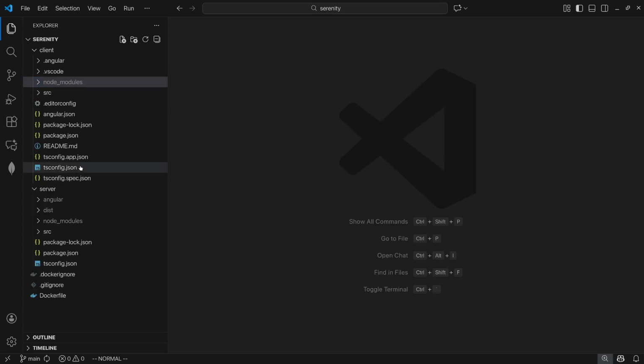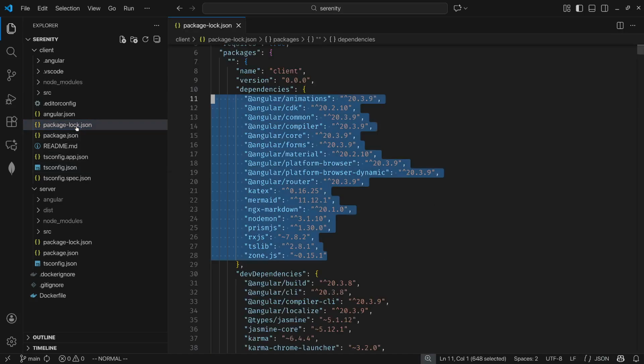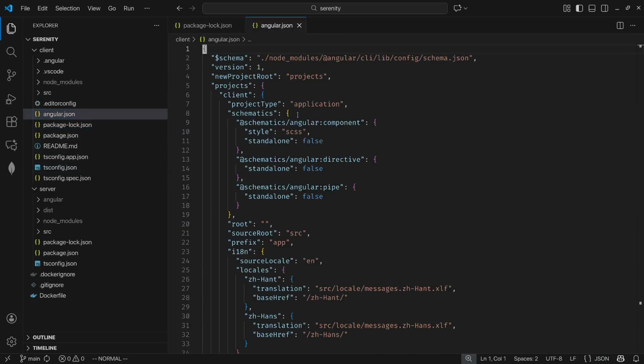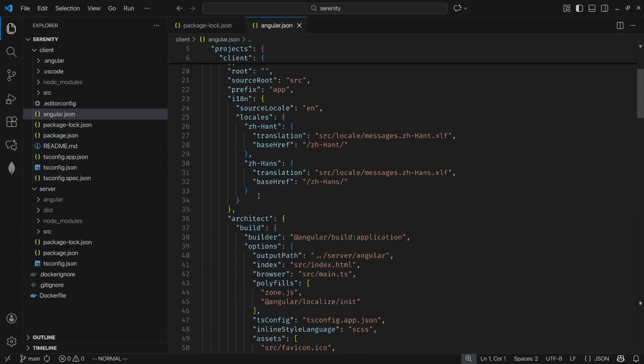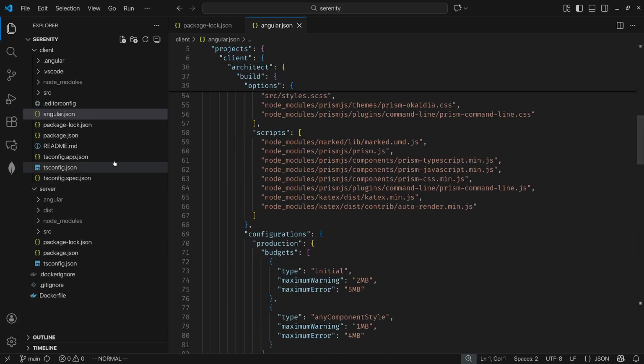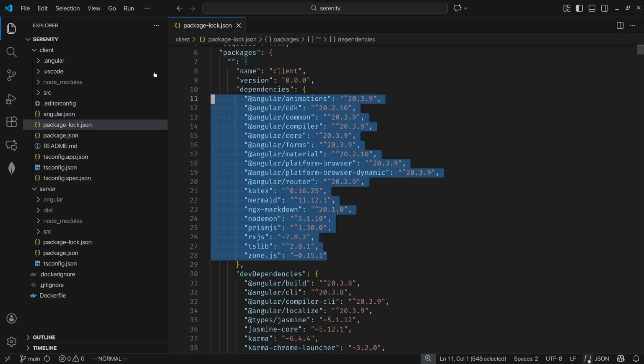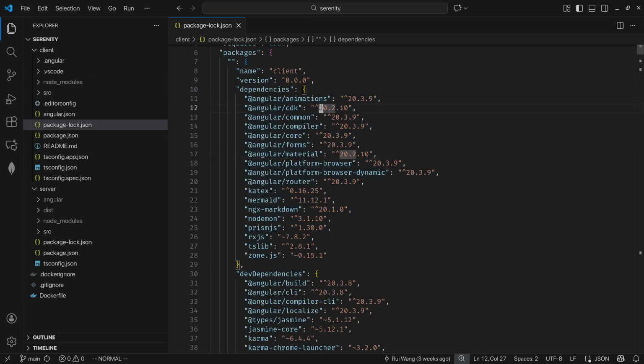Now let's talk about package.json versus package-lock.json. The package.json, as I mentioned in the semantic versioning, can have a range of packages being installed. You do not have to install any specific version. Oh, this is angular.json, I apologize, the wrong file. So for example, here the Angular version 20.2.10, with this caret symbol, you can install 20.3, 20.4, it does not matter.